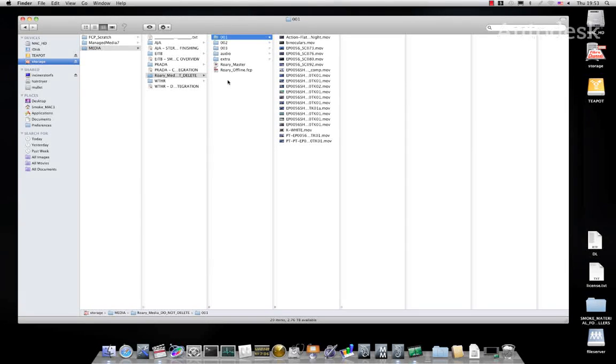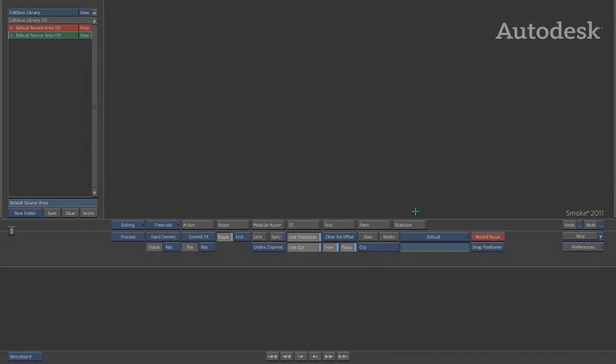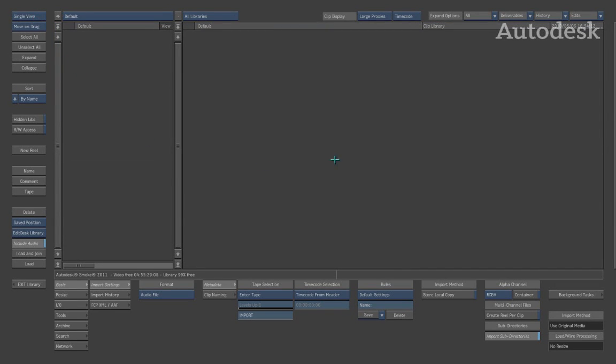quite quickly. So, once we've performed these steps, first off we've exported the media. You can see that in this case the media as well as the XML have all been placed in the correct place. And we can now go into our Smoke. Inside of Smoke, I'm going to go into the clip library. Inside the clip library, I'm simply going to concentrate first off on a single view.